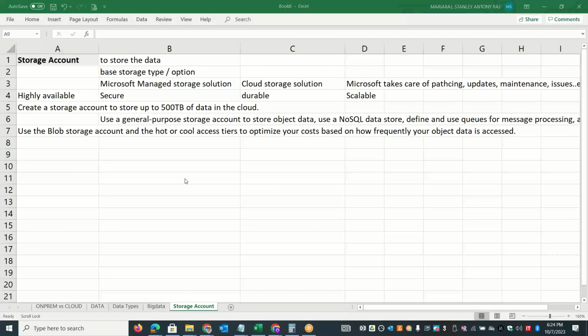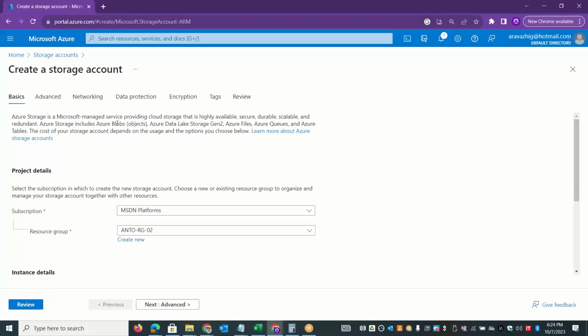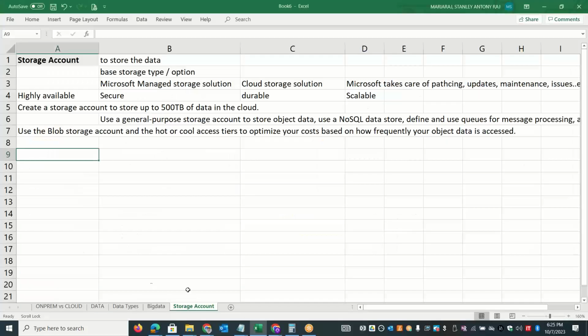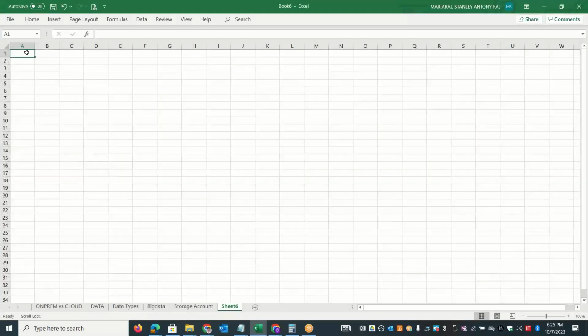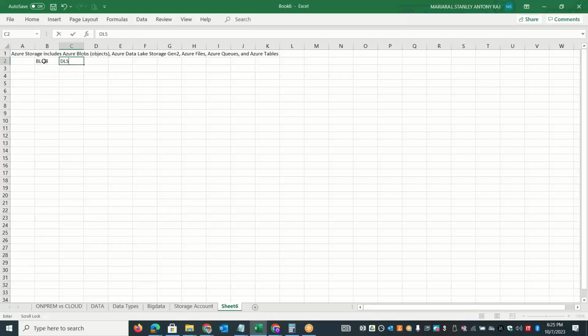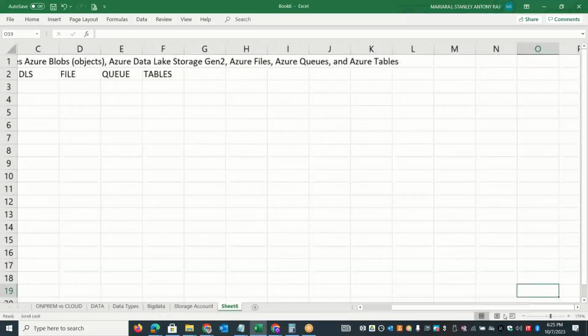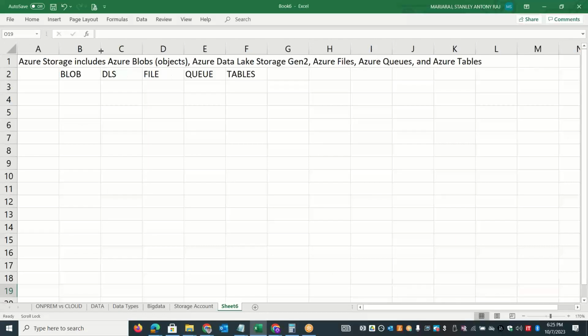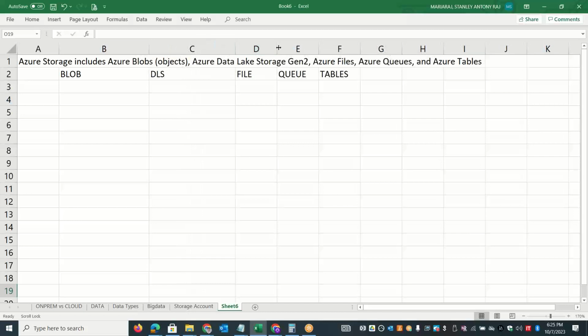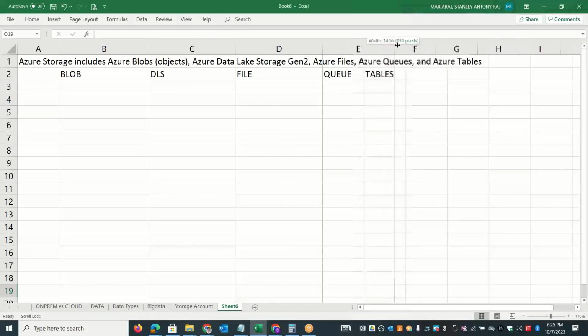Okay, fine. So as I told you, it is Microsoft Managed Data, highly scalable, redundant. That's all fine. So see here, there are 5 categories. I'll explain each of these categories shortly. There are 5 major categories: blob storage, data lake storage, Azure file storage, queue storage, and table storage. There are 5 different categories of options that you can use for storing your data.